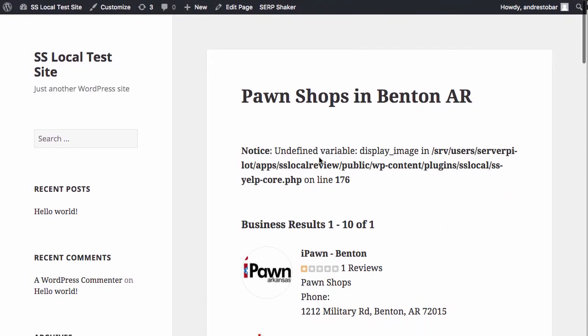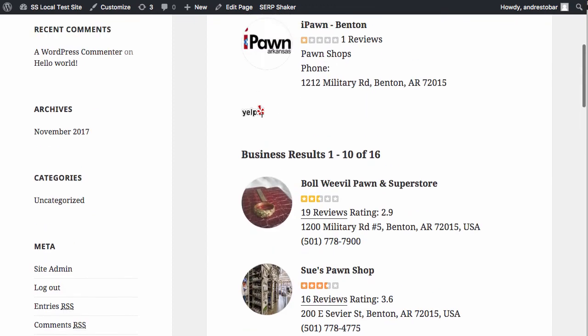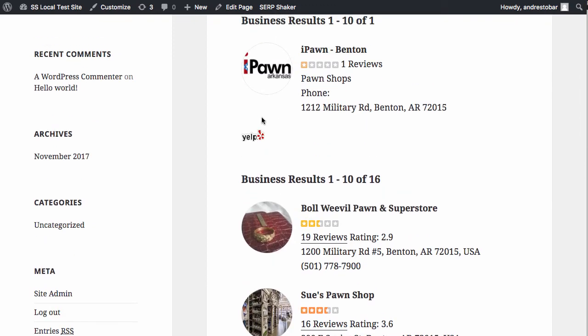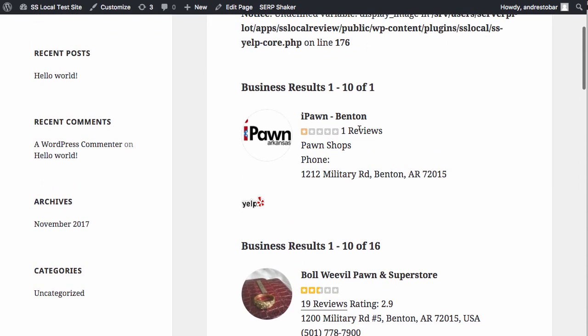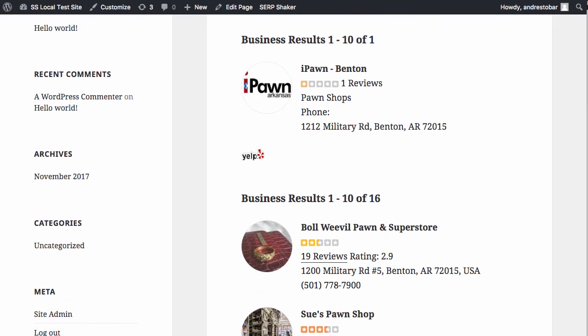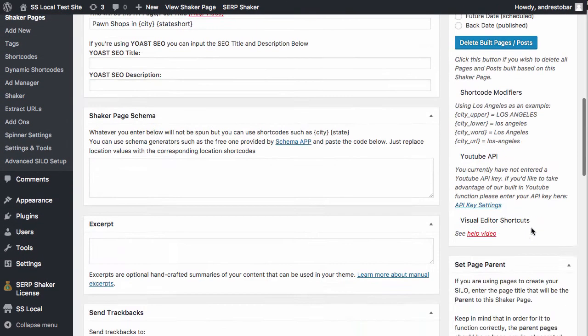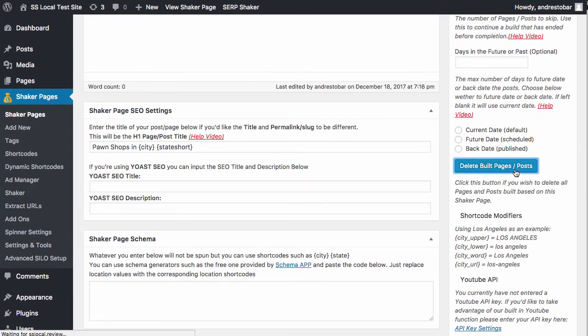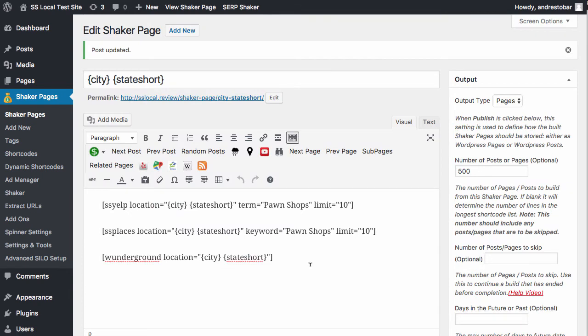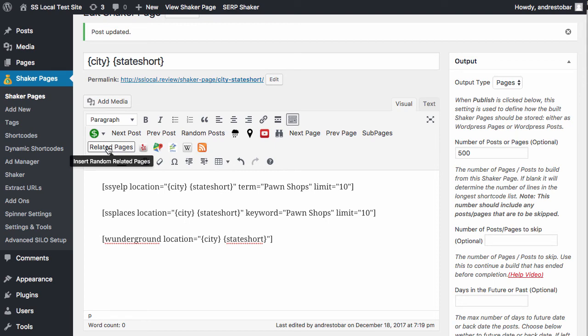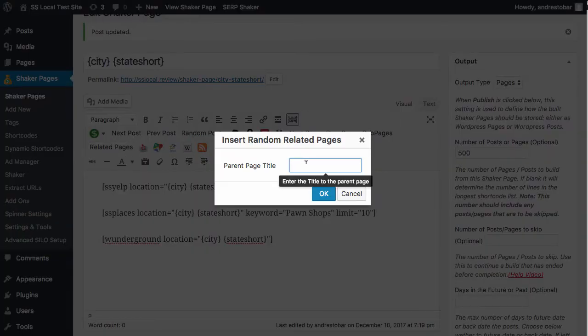Now, one of the things that I forgot to put in here is we do have an option to display random pages that are related, and their relationship is based on the parent. So if we go back to our Shaker page, I'm going to hit delete build pages and post, and we'll wait a little bit for that to delete so we can rebuild some of these. Okay, it's deleted the ones we built because I wanted to add this related pages shortcode. This related pages shortcode also goes based on the parent page title, not the slug, the title.